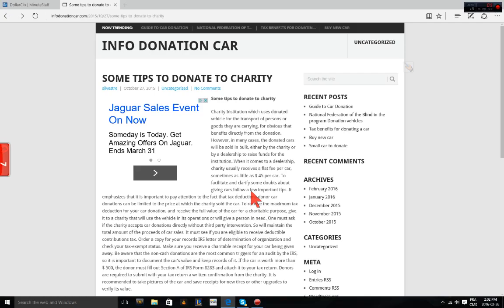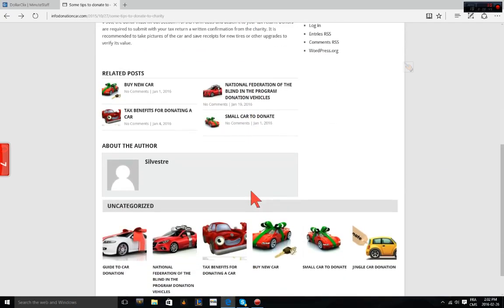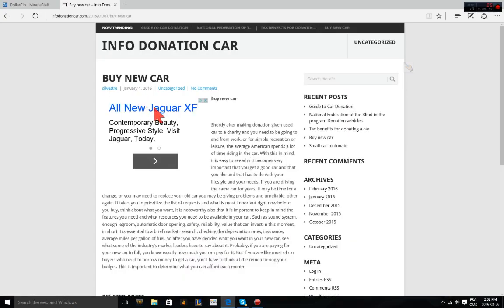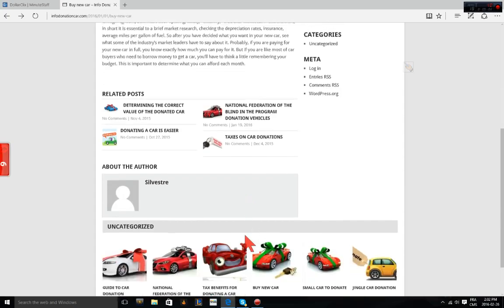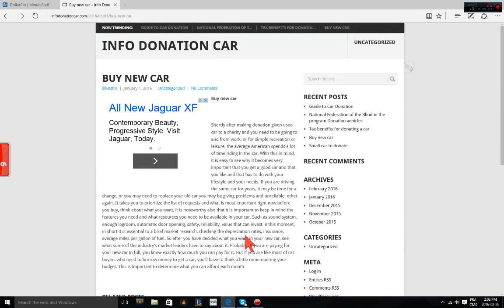Okay, so now that my 10 seconds is done, let's choose one of these other options. Okay, so let's say buy new car is something that I could find interesting. So let me click here, and now it basically takes me to another page on the website. Okay, so you have to stay on the first page for at least 10 seconds, and then you have to click on a link from that page to take you to another page.